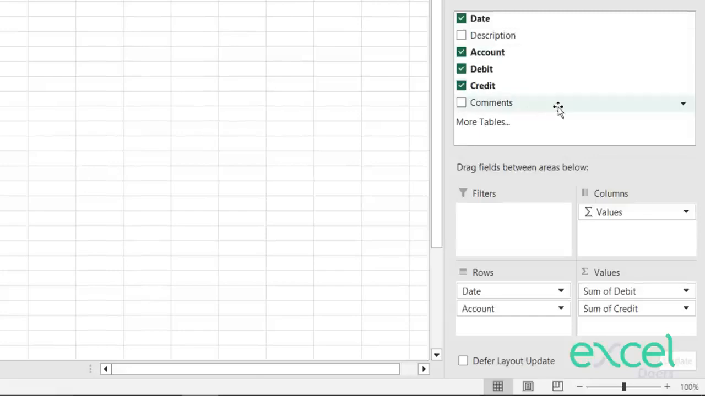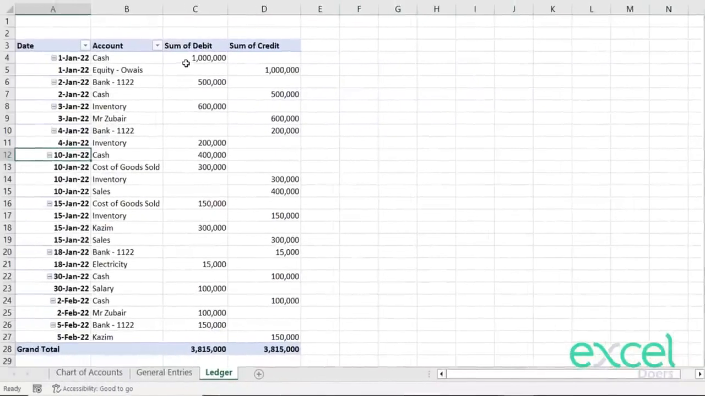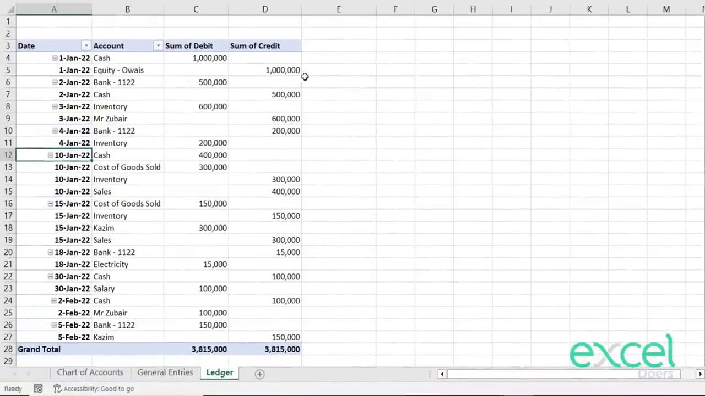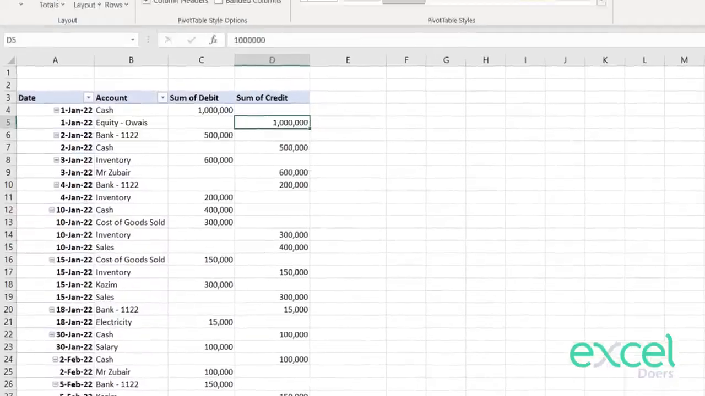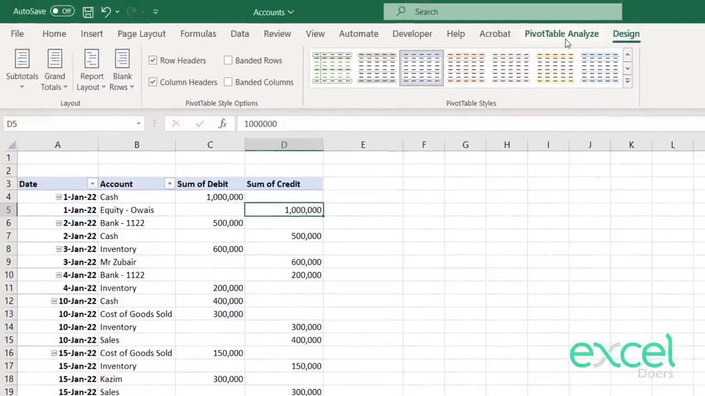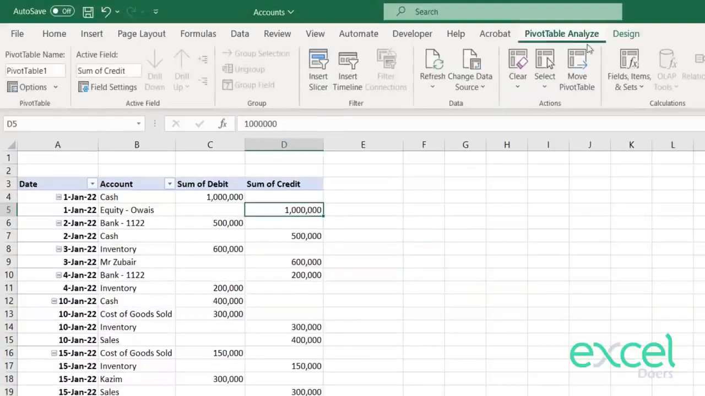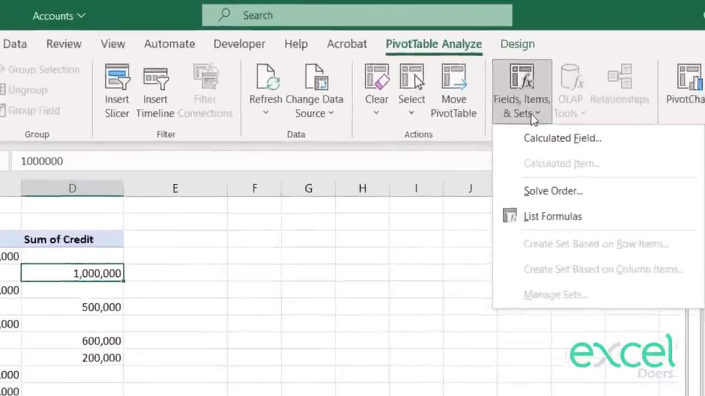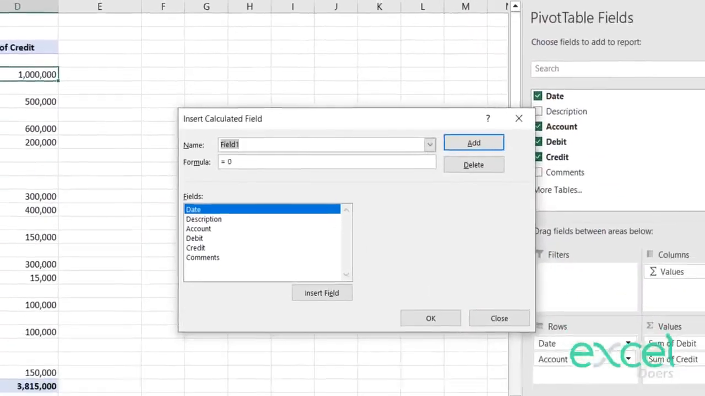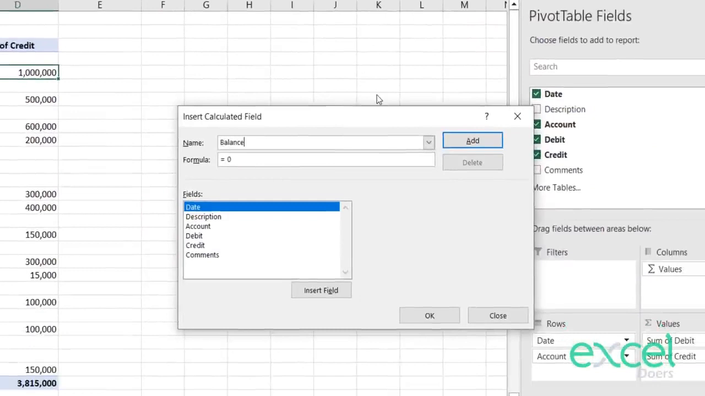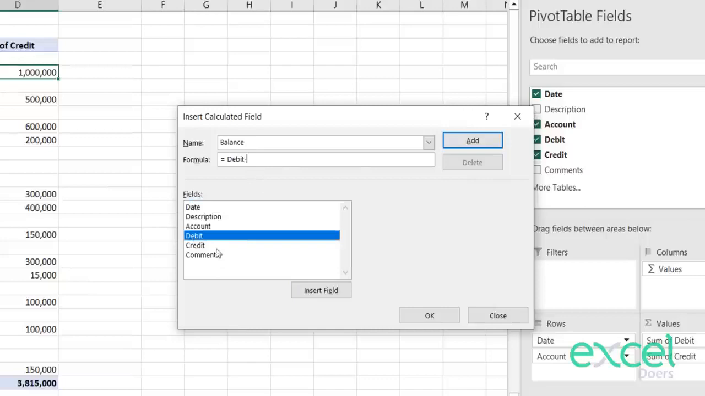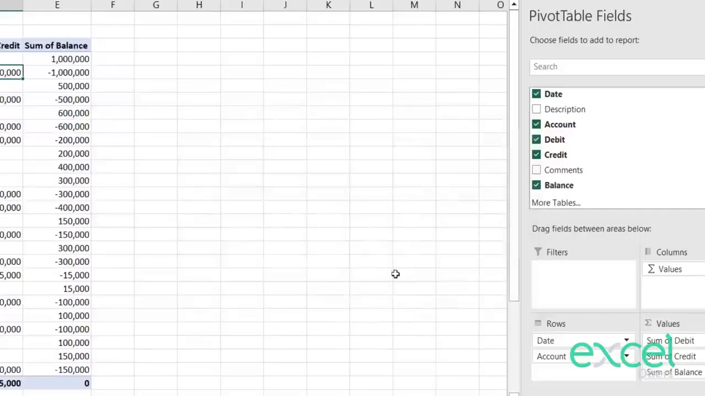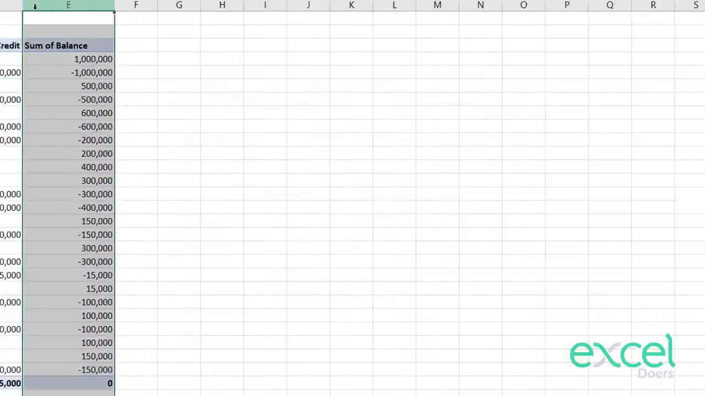And here you need a difference, debit minus credit, the balance difference. So what you can do, you can put your mouse here. On the top you will see two tabs called PivotTable Analyze and Design. You will go on PivotTable Analyze. Here you will go on Fields, Items and Sets and create a calculated field. Here you can call it balance, right? And for the balance formula, you will say debit minus credit, press add and OK, right? So this is something you will get like this, right?